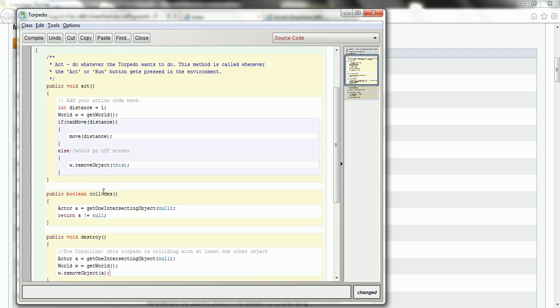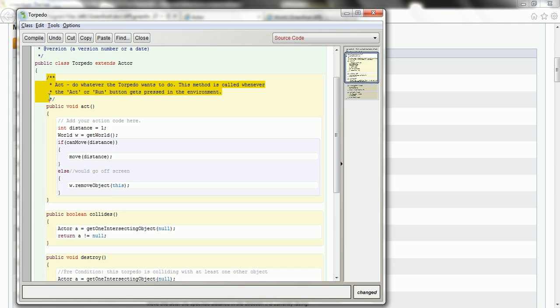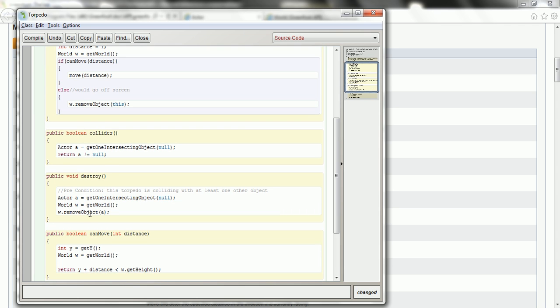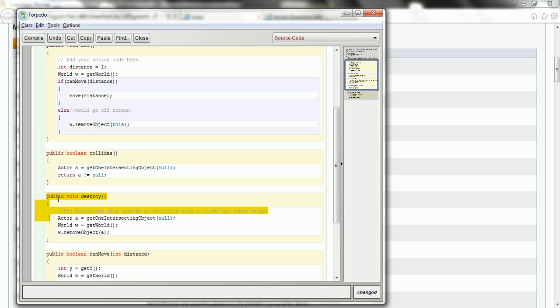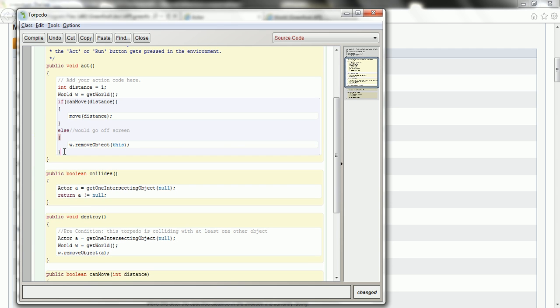And again, we will talk about writing up your classes with proper Java documentation, but we've just started, and for today, I want you to see the structure of how to write these methods and program a bit of behavior to your actors. Okay, so now I've got a torpedo that falls, and it removes things if it goes off the screen, and it also destroys things that it collides with.